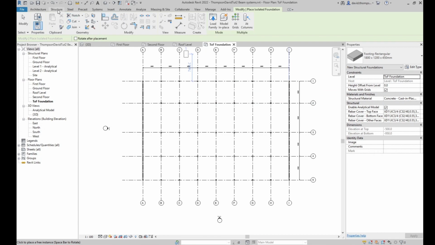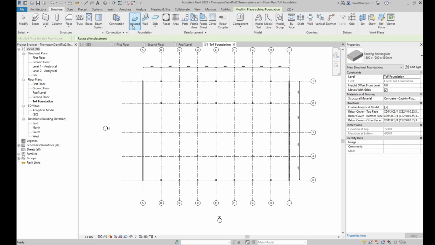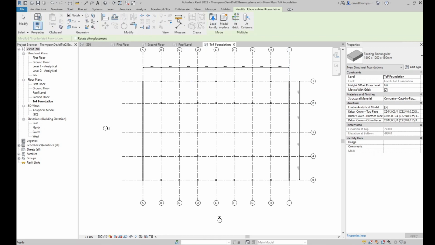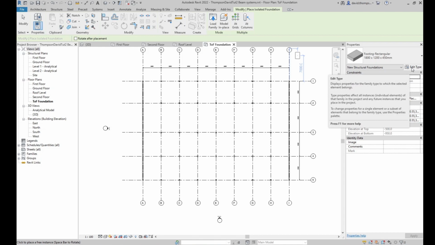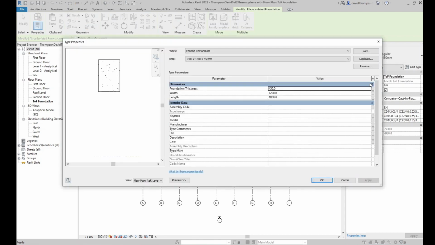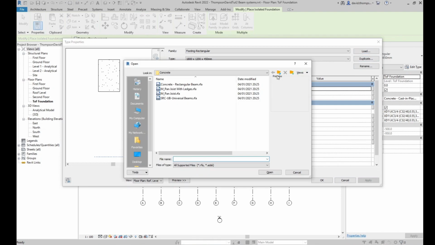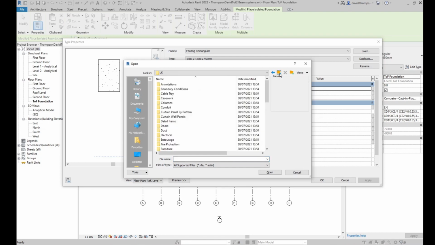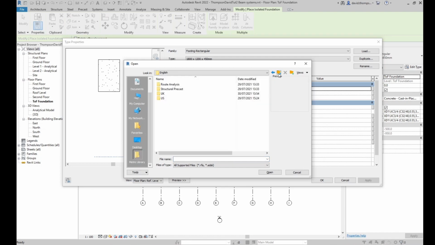So we've clicked on this. Just go back to Structure, Isolated Foundation, and you should have this menu coming along the top here. The next thing we're going to do is edit the type, because we want to put in our own foundation type. So we click on Edit Type, and then go up to Load, where the family is, like we did previously with the columns, and we just go back out until we get to our foundations.